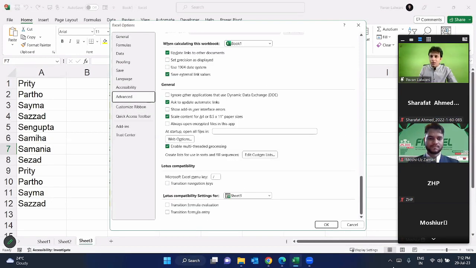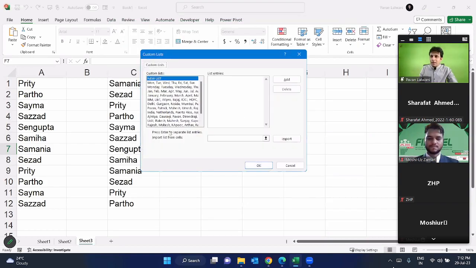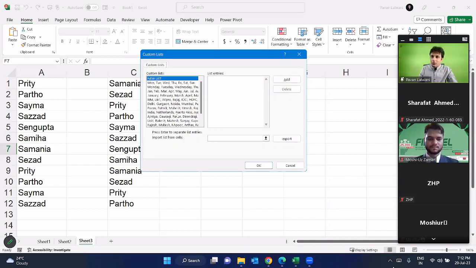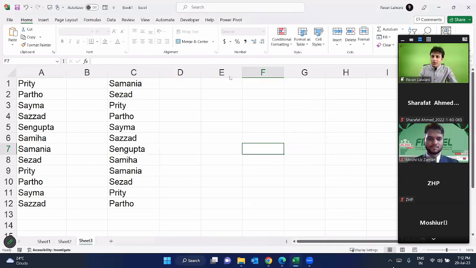And here when I go down, in the edit custom list, remember you cannot write 1000 names. Here in the edit custom list, you can import data from the cells directly. 1000, 10,000, 20,000, you can import the data and the list will go over here. So this is how we can keep a track.